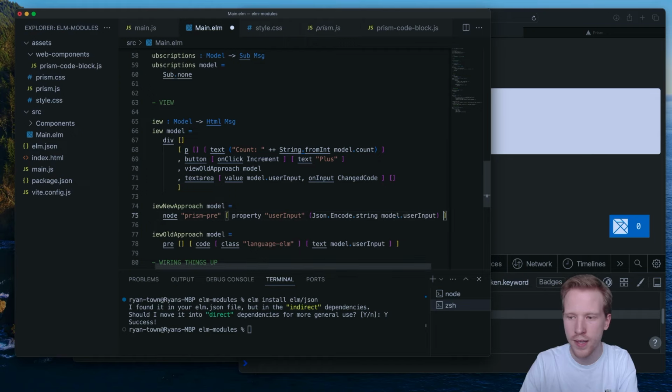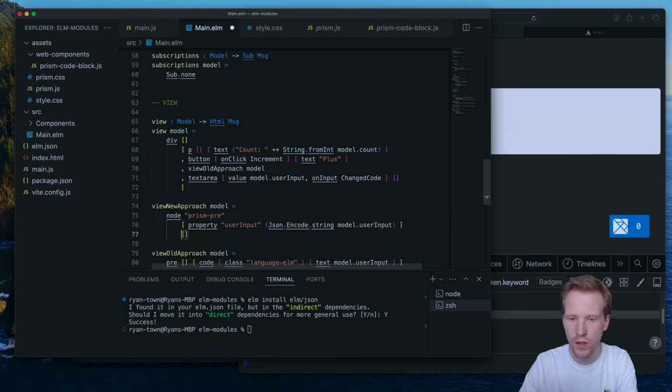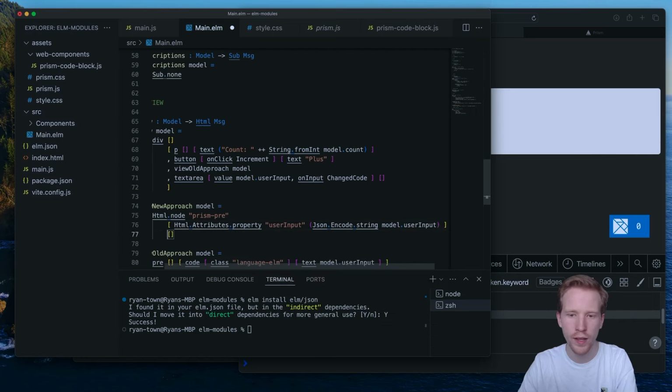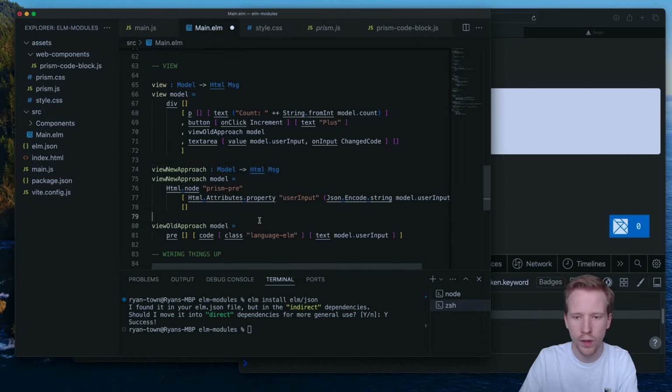This is going to allow us to pass in that code to our web component as a JavaScript property. And this is all stuff available from the HTML package, and this is from the HTML attributes package. So I'm just going to qualify those so that you can see where they're coming from. And at the end of the day, this is still just taking in a model and returning some HTML. It's no different than the old approach.